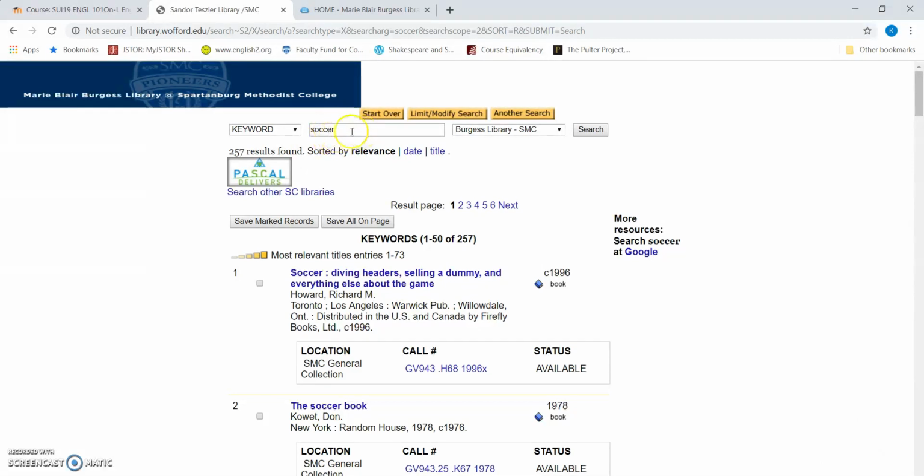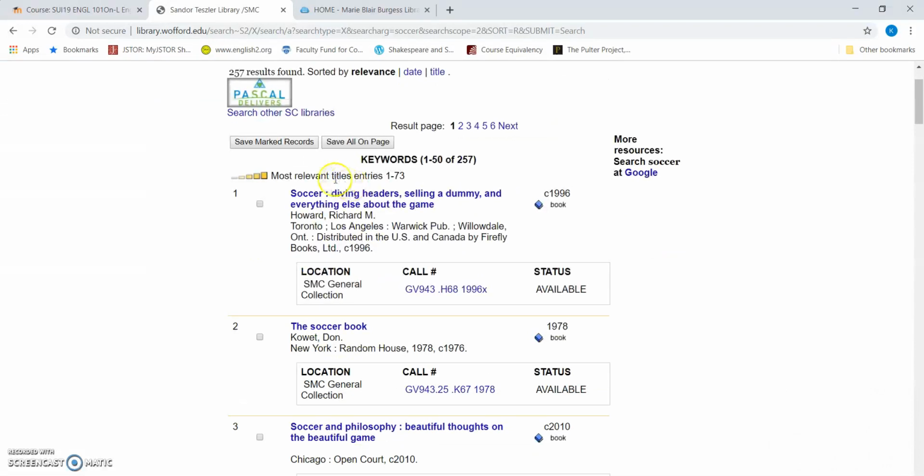So I've searched for soccer as a keyword. That means that I am pulling up 257 results. These are books and ebooks where soccer is a keyword in the title or the abstract. So when I start looking down at my list of sources, I see a couple things. I can see the titles and the authors of a search result. I can see when it was published. I can see that it is either a hard copy book or an ebook. I'll show you what that looks like in a second.